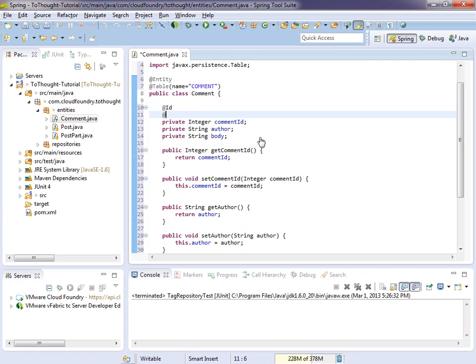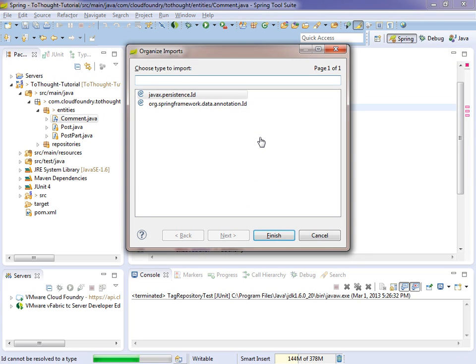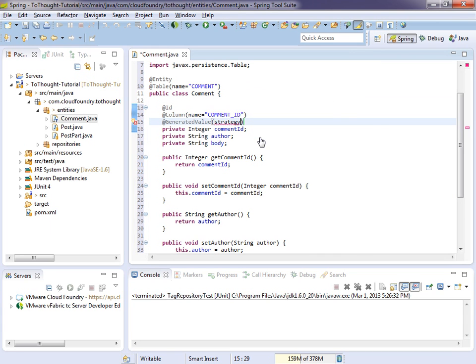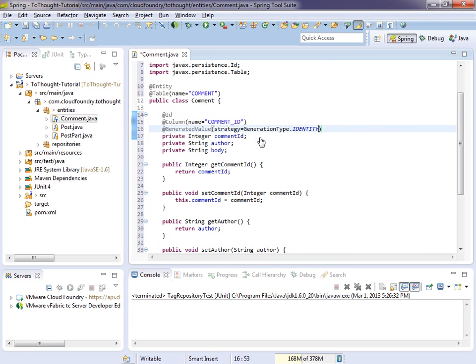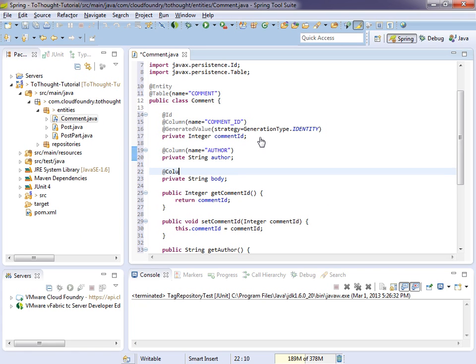Specify our ID annotation, our column annotation, and we'll tell it how the ID is created with the generated value annotation. We'll specify a strategy, and we'll give it a strategy of identity. Add another column annotation. And at this point our class is now annotated properly.